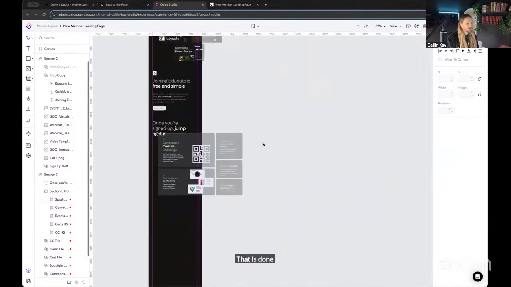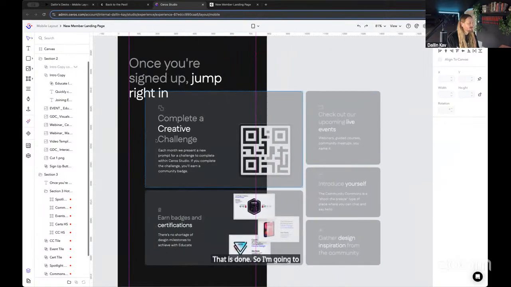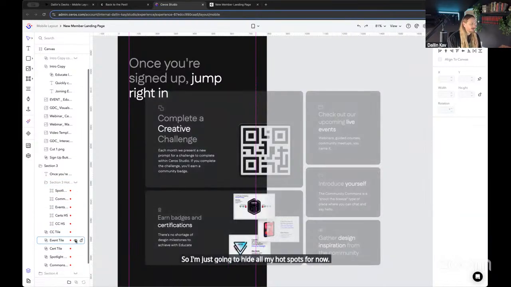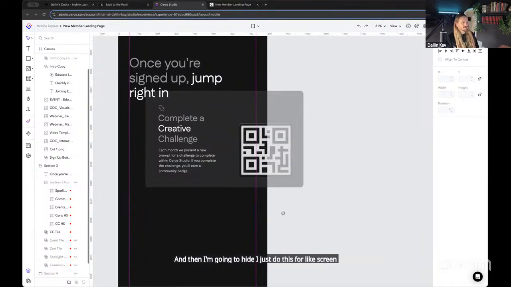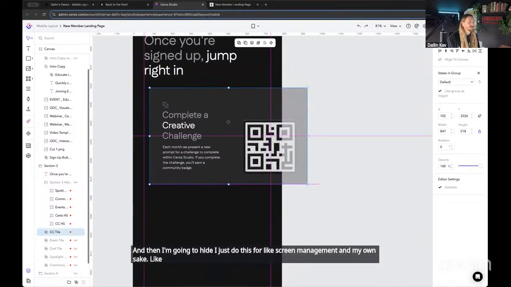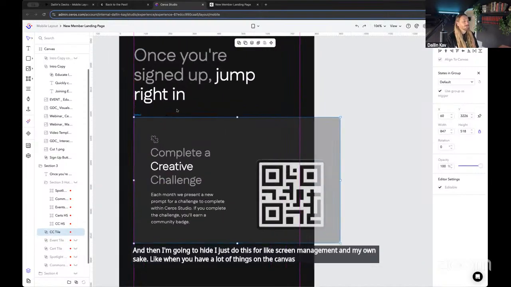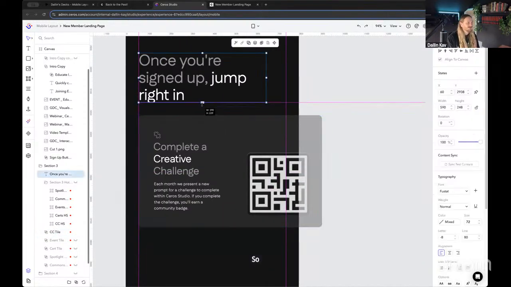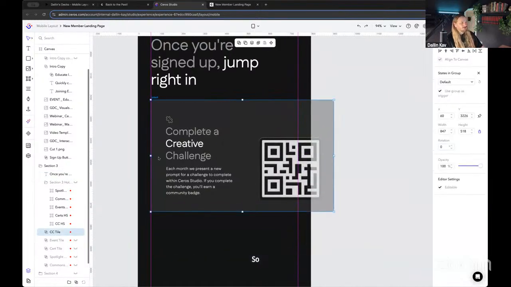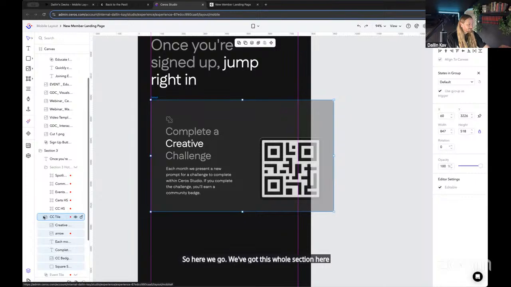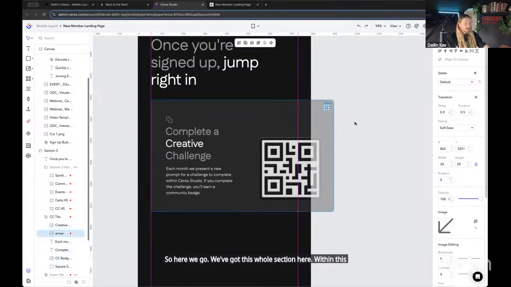Sometimes the zoom in feature gets a little unwieldy, so I'm just going to hide all my hotspots for now. I just do this for screen management and my own sake. When you have a lot of things on the canvas at once, it gets a little overwhelming, so I like to hide things and work bit by bit. So here we go. We've got this whole section here. Within this, we have my arrow, which I don't even need because this is an on-hover arrow.